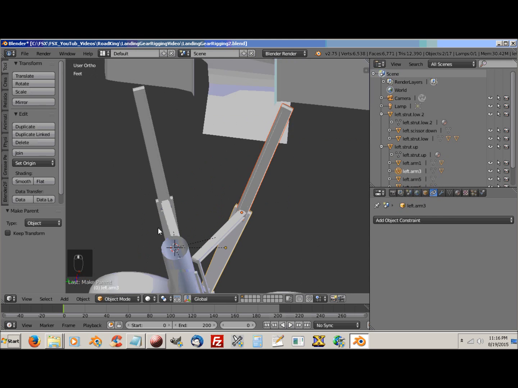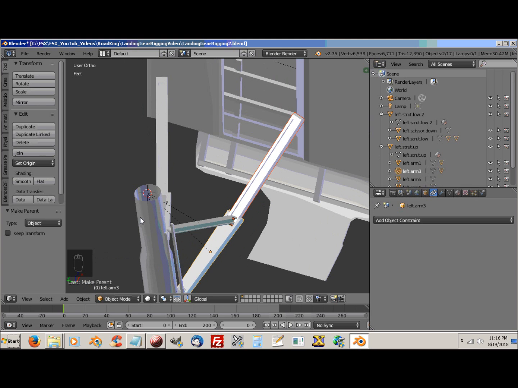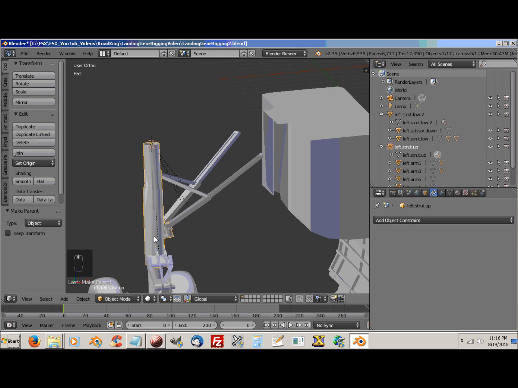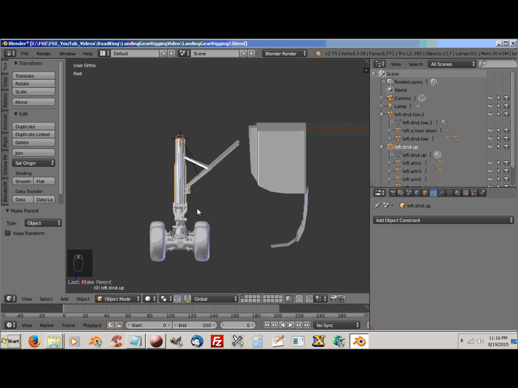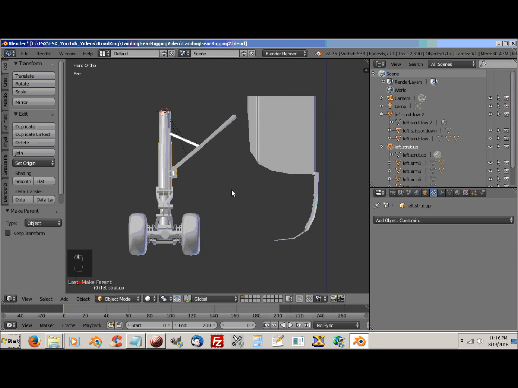Okay, we forgot to move our origin to this one. So let's choose this. Okay, no, it is there. Okay, so now we can test to see if the whole landing gear will move as a whole. So I'm going to do a front orthographic view. I'm going to zoom in.